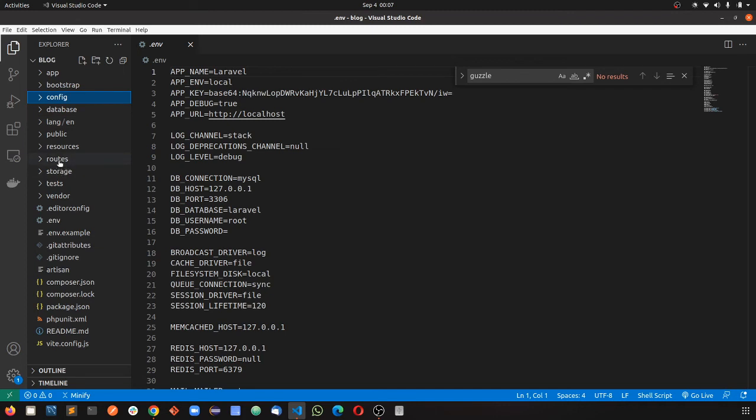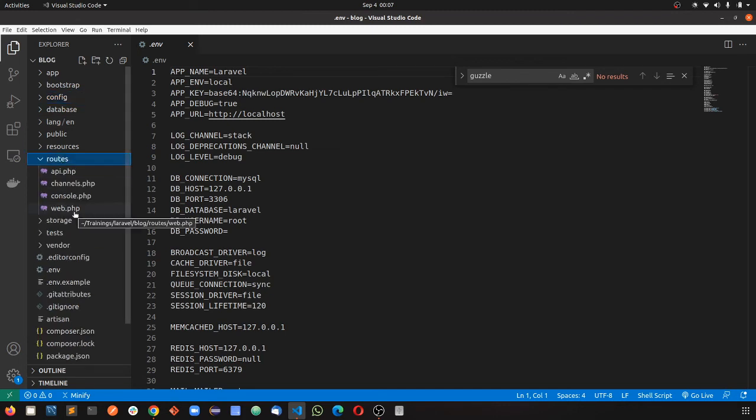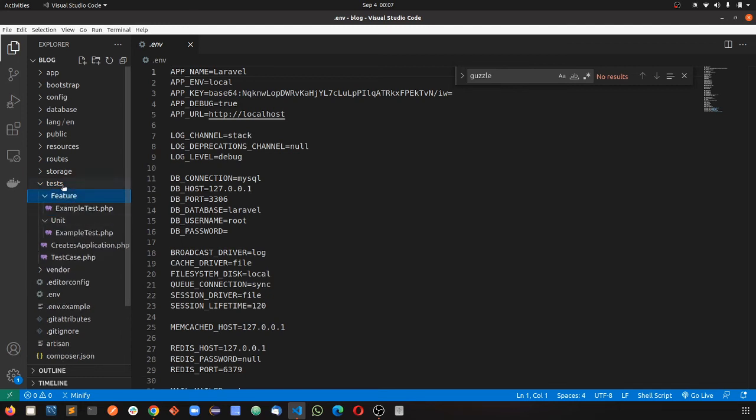So next we have the routes, and in the upcoming video we are going to talk about the routes, what routes are and how we are going to create them. Routes are basically the endpoints which we will create to access our application. And then we have a storage folder. So the storage folder is going to contain the cache files and the log files, right? Then we have a tests folder which is going to contain the unit tests. Here you can see the PHPUnit tests and the feature tests.